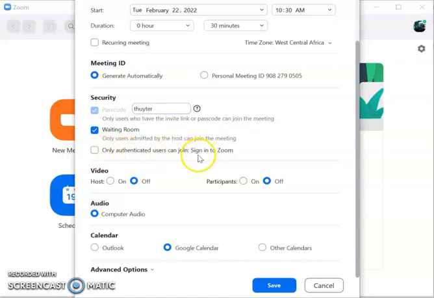Then this option here, this is all optional. Only authenticated users can join. Now, if you check this box, it means that users must sign into the Zoom app. This feature is very important if you're having a meeting. Let's say you want to have a lecture and you want students of only your school, students who have their email addresses at yourschooldomainname.com to sign in to this meeting, or you want specific users who are signed into their organization's domain to join this meeting.